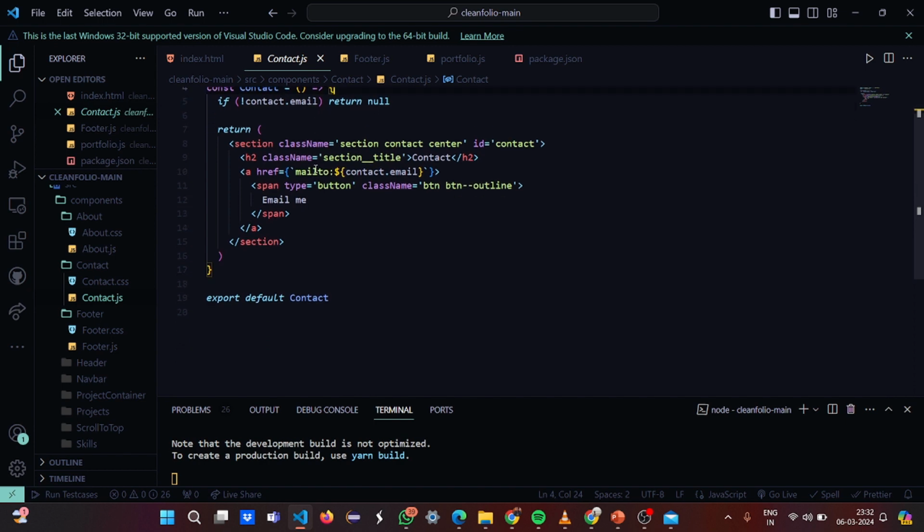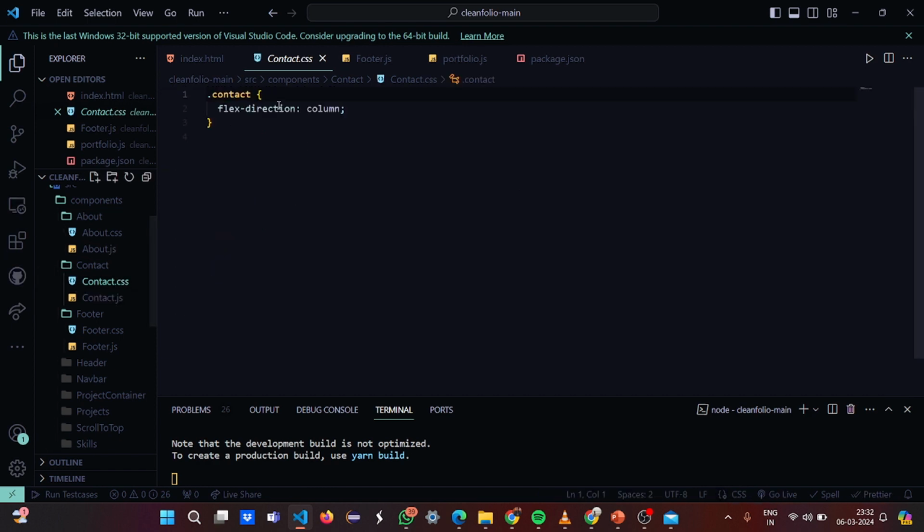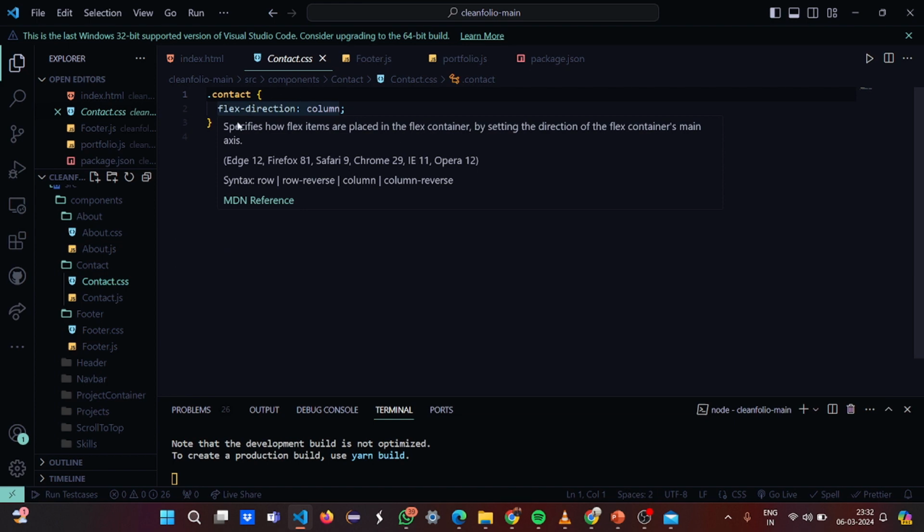Or else what you have to do? You have to go inside that. A particular mail ID will be linked and you will be reaching that particular mail ID. I'll show you where I have linked it. Then in contact.css, you have a flex direction column.